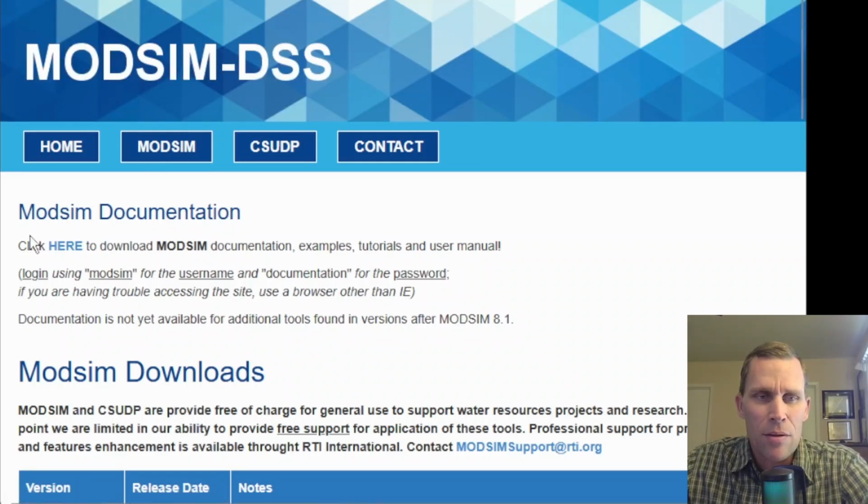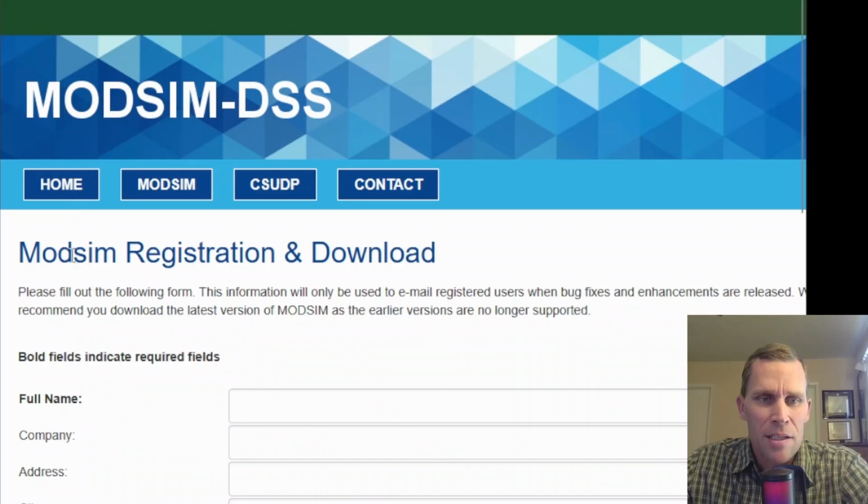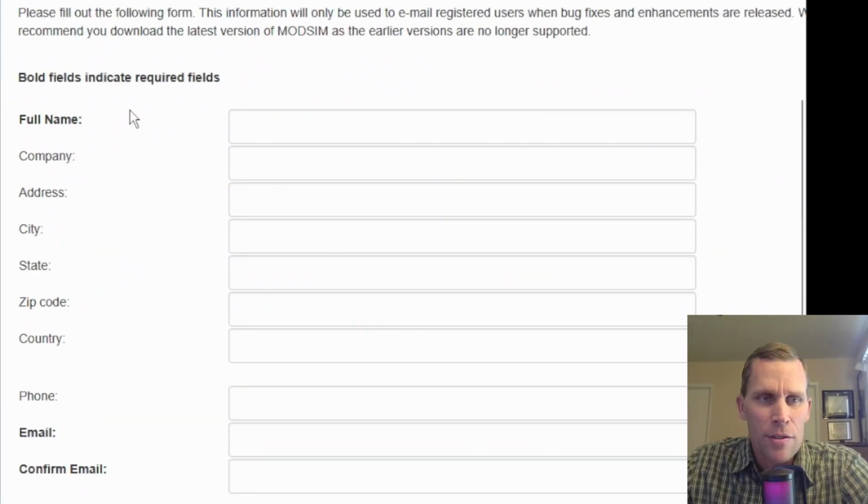And then to download MODSIM, you're going to want to scroll down here to the most recent versions. I downloaded 8.6, but there are earlier versions as well. So just go ahead and click on that. Now it's asking me for some information to register. So I'm going to go ahead and type in my name and info.